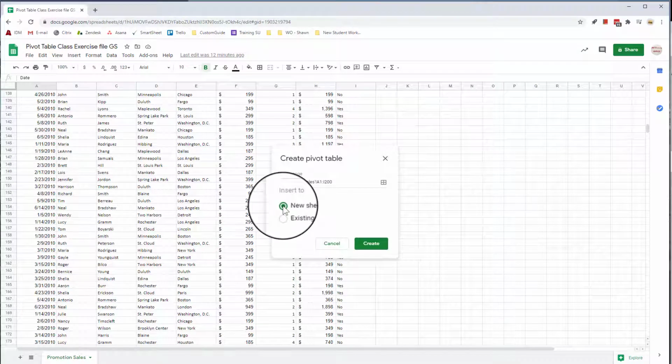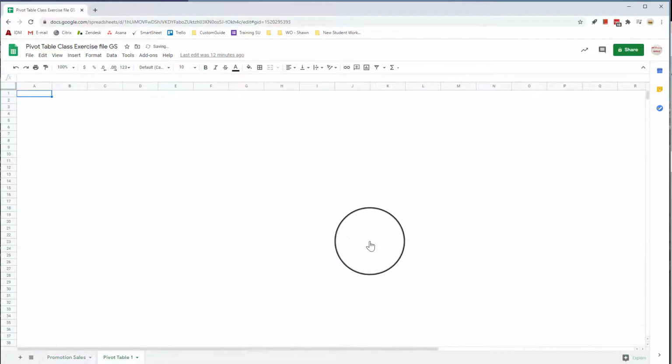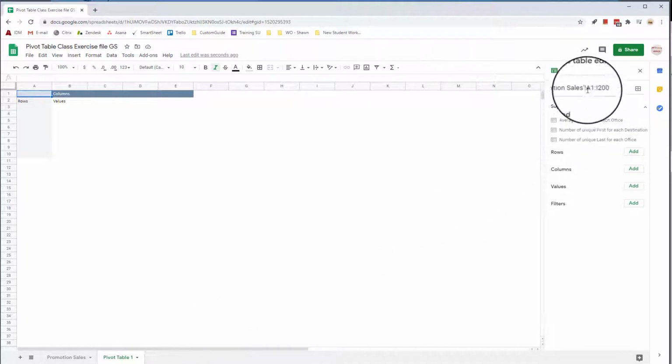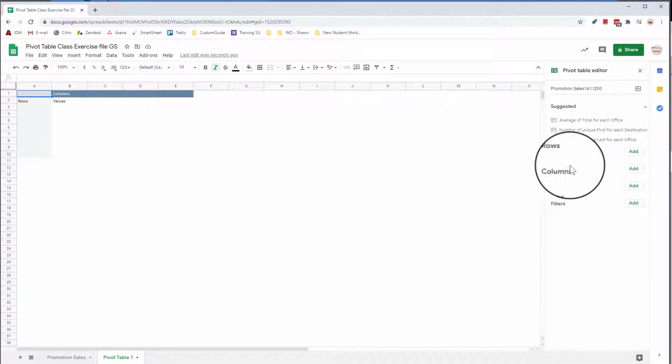We're going to create it in a new sheet, which is usually the best practice, and then we hit Create. Google creates a new tab for you, down here called Table 1. And over here on the right, you're going to see the data that we're looking at, the promotion sales, A1 through 200, and then you see some different options.